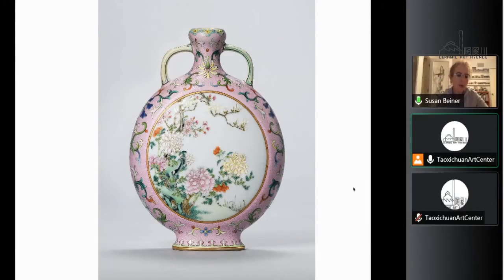Another piece where the circle on the inside of the form represents a kind of window for the viewer to look into.